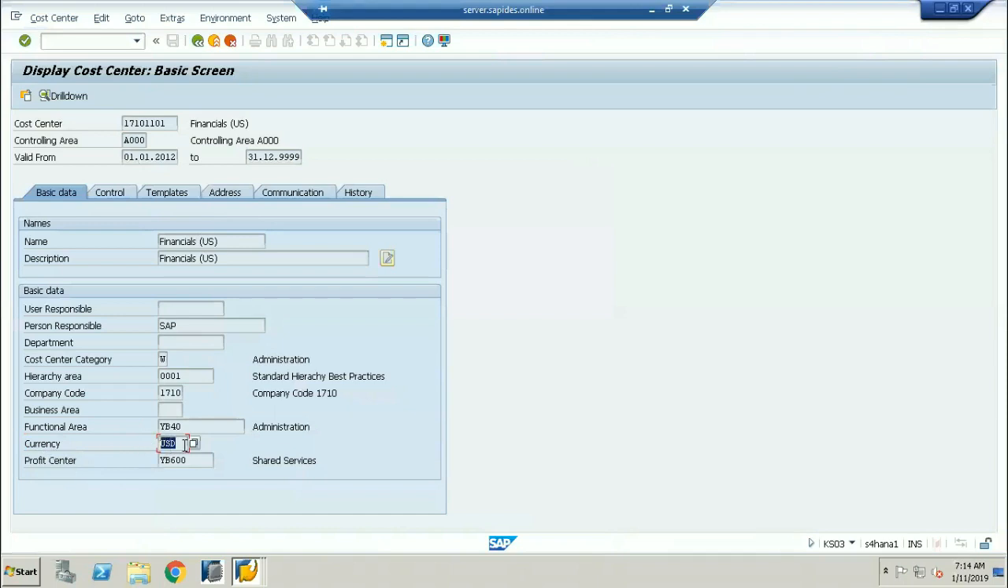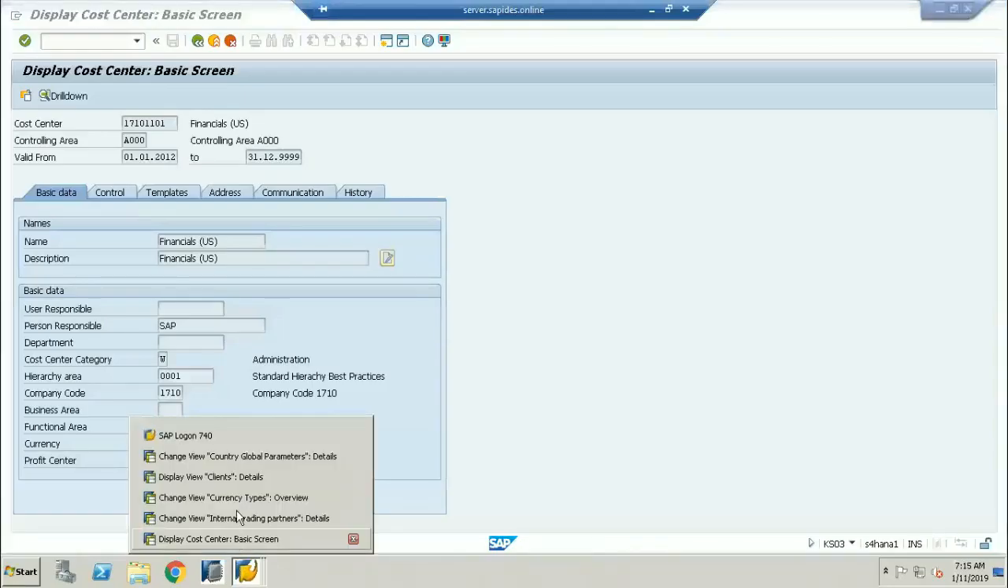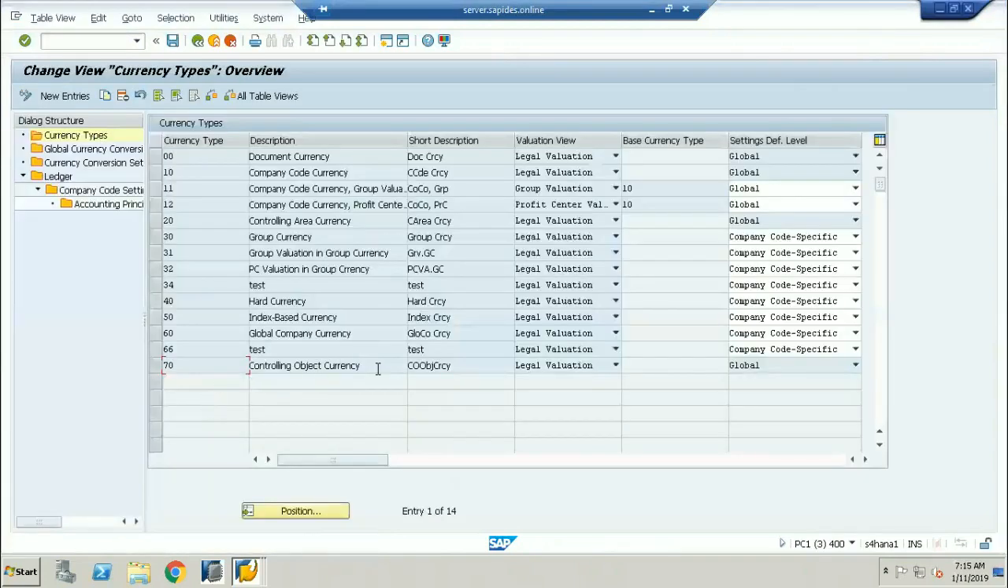This is the USD. So this particular currency type we are using is 70. 70 is nothing but your currency type, which is called a controlling object currency. Whichever currency you assign in the cost center, the internal orders, the WBS element, wherever there are cost objects, that particular currency is called the controlling object currency, which is indicated with 70. So these are the currency default types in our SAP S/4HANA.